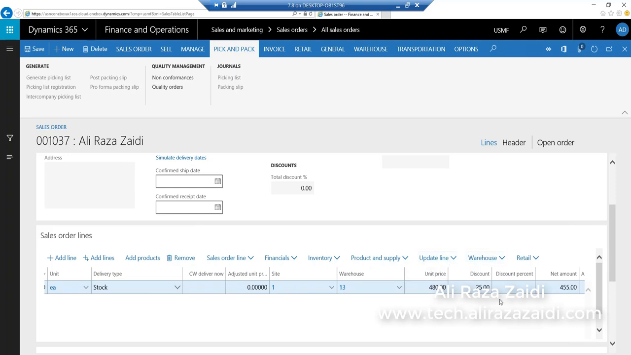We can also set a percentage there in trade agreements.